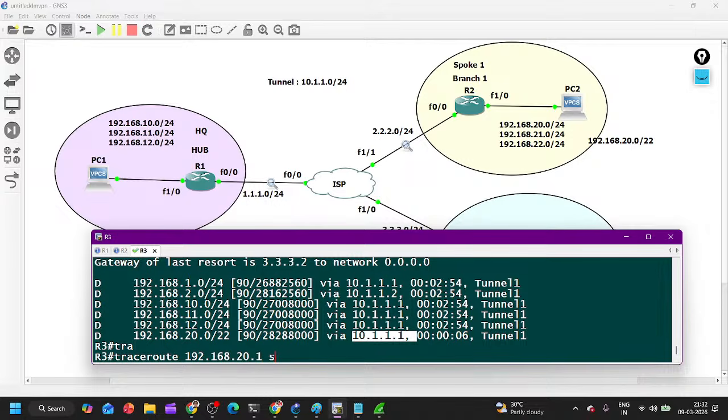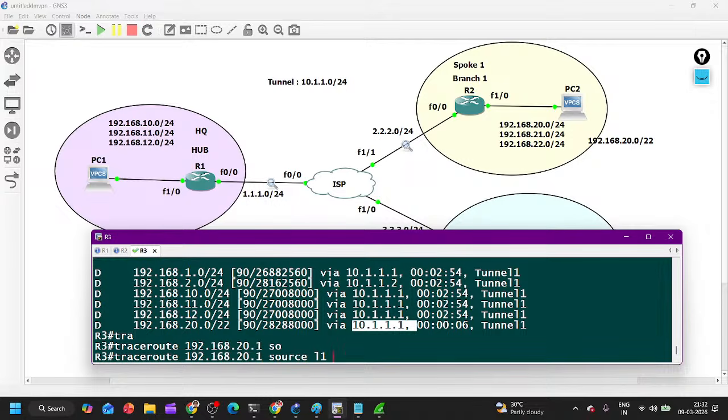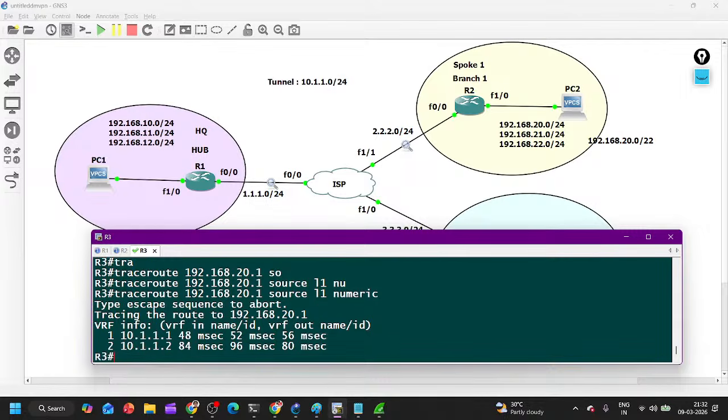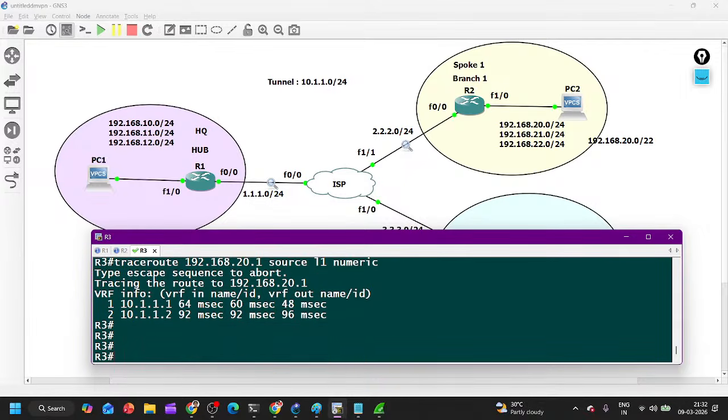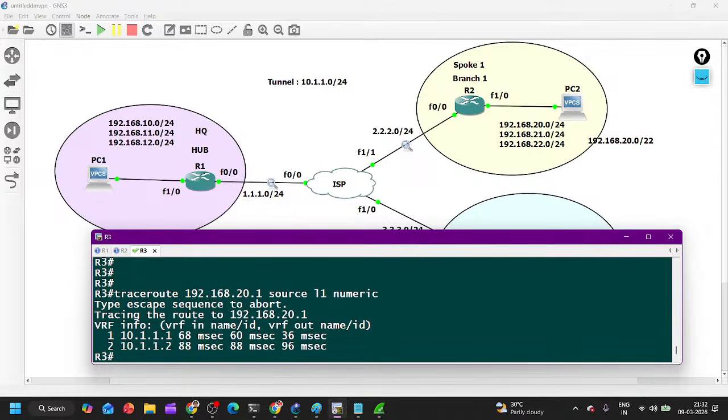Now if you trace route from here, trace route 192.168.20.1 with source, let's say, loopback 1 numeric, traffic is going to headquarter. For the summary route, all traffic will go via the hub router only because of the next hop IP address. As we have performed summarization on the hub router, we cannot update the next hop address here, right?